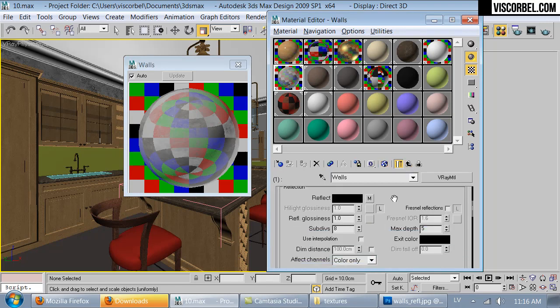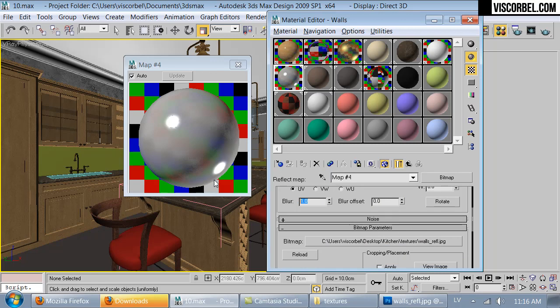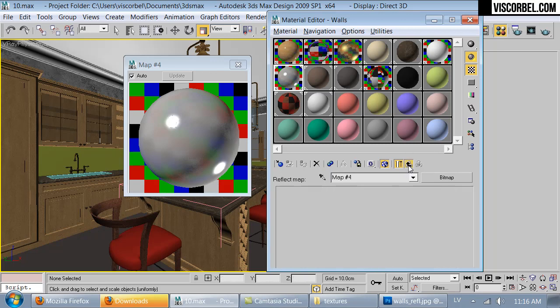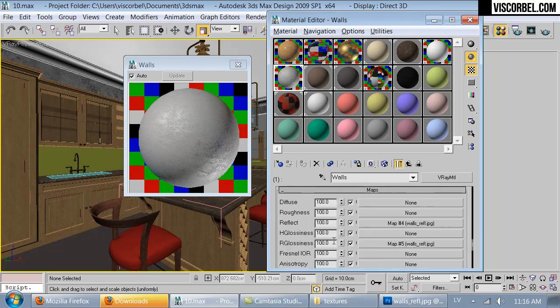It's pretty reflective right now. Let's enable Fresnel and set it to 4 and blur the glossiness. And first let's reduce the blur for this texture, and I want to try to copy this texture in the reflection glossiness slot as well. Okay, looks nice. Maybe let's reduce the amount slightly, like 50 or 65. Okay, good.